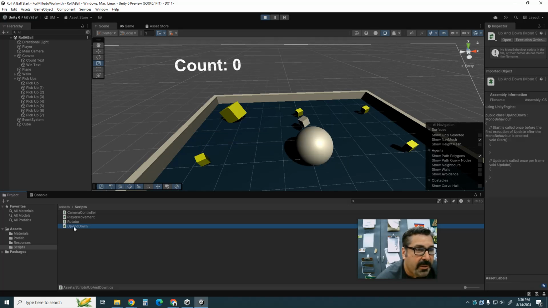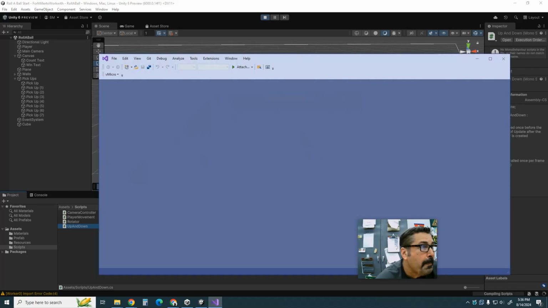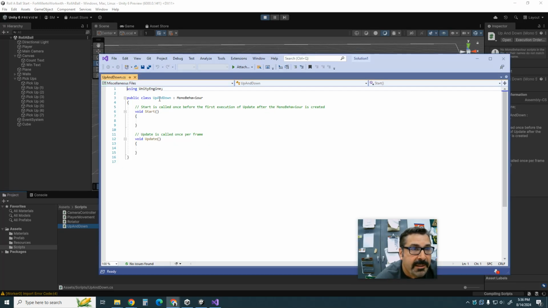Okay, now we'll double click on it. And okay, it has the exact same name, so that's super important, otherwise it's not going to work. Okay, so we have this thing called Start. Start is called once before the first execution update. So basically this is your constructor, so this runs one time at the beginning. Void Update is like the act method.